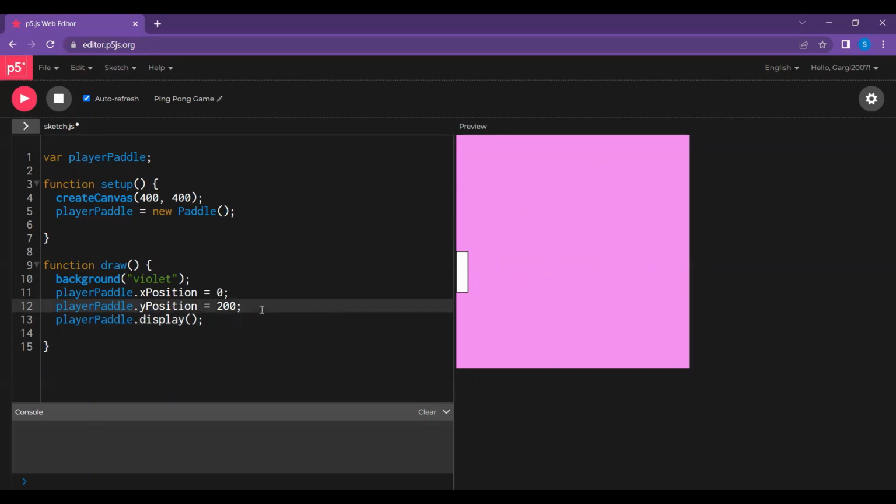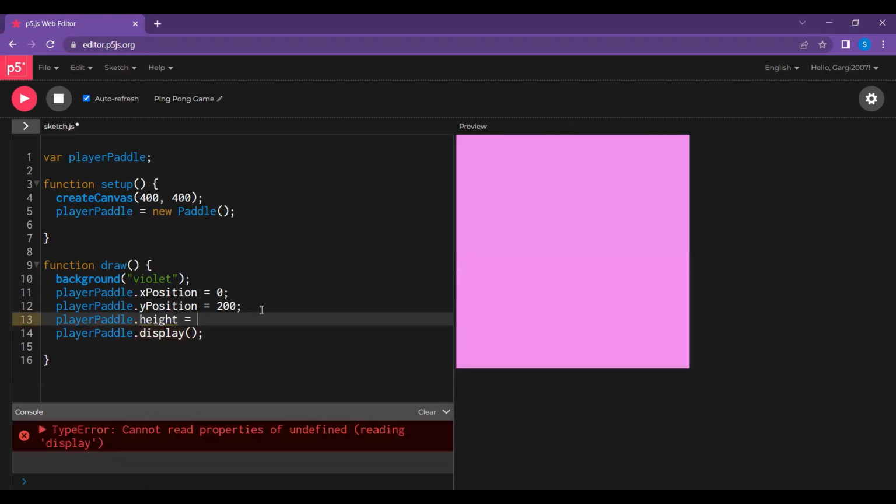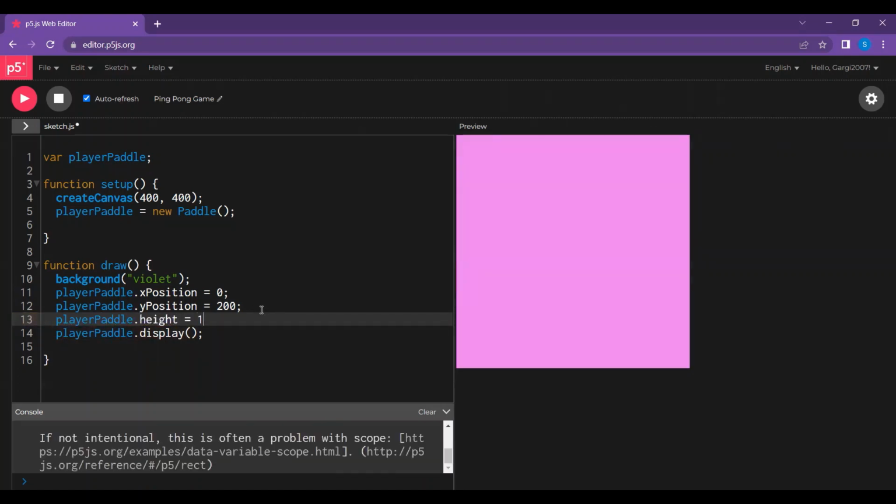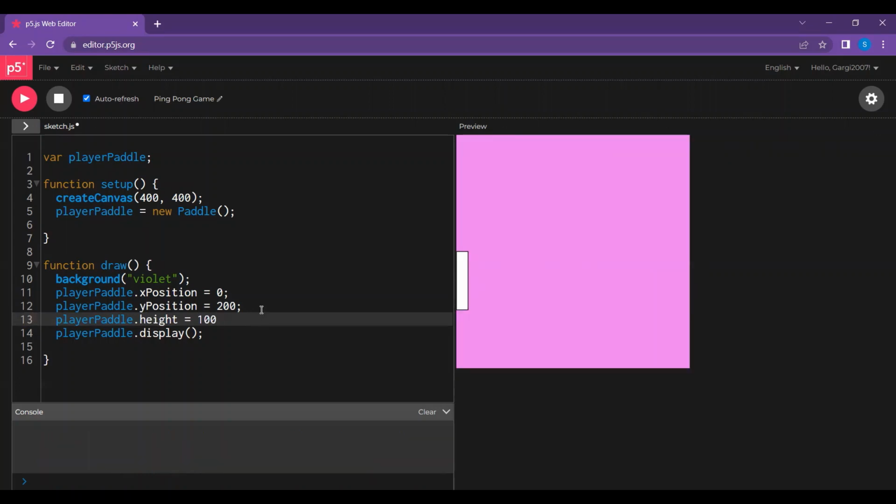Nextly, let me change its width and height. Width is fine, but height should be changed. Paddle dot height should be 100. So let's see. Okay, fine.